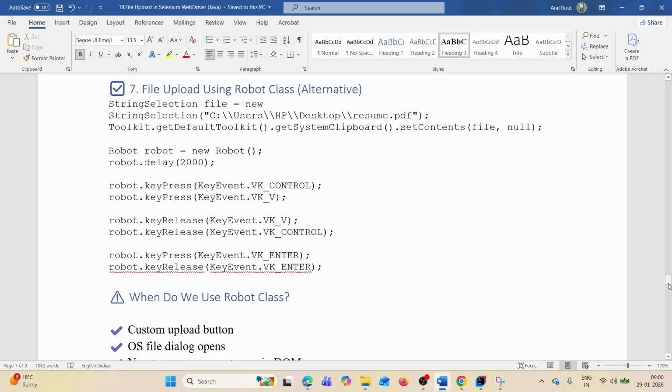This is the syntax. This is the syntax you need to remember, like how you will upload a file using Robot class. The execution I will show you in another video, after fixing my issue. robot.keyRelease(KeyEvent.VK_V). robot.keyRelease(KeyEvent.VK_CONTROL). robot.keyPress(KeyEvent.VK_ENTER). robot.keyRelease(KeyEvent.VK_ENTER).